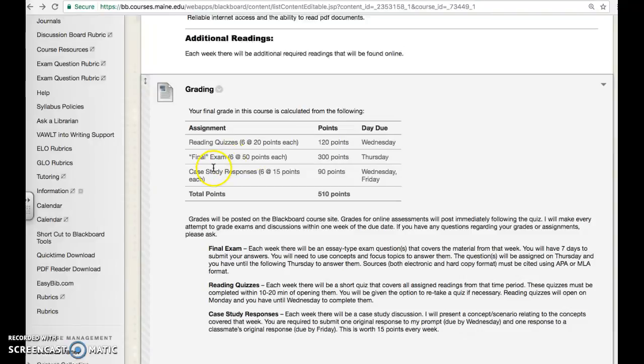Additionally, each week, you're going to do a case study. A case study is basically a discussion board. There'll be a prompt. I will ask you to reply, make an original response to that prompt, and also a follow-up response to a classmate's post. That's a total of 15 points for a week. That'll be 90 points for those case study responses.